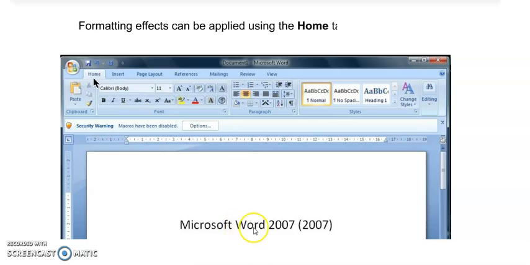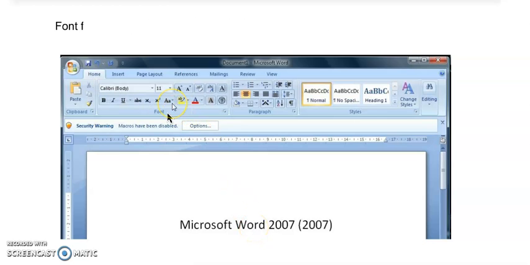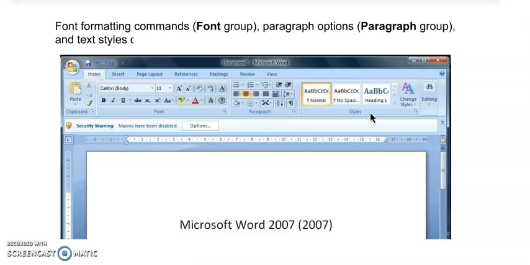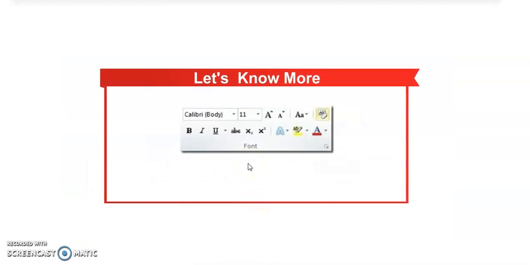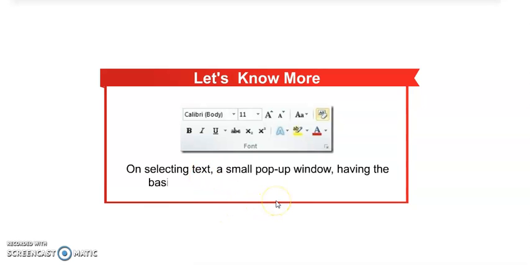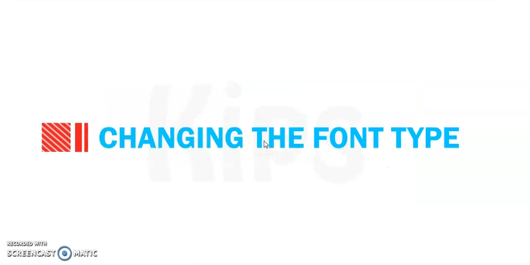Formatting effects can be applied using the Home tab. So font formatting commands are in the font group, paragraph options in the paragraph group, and text styles commands in the styles group. Now there is one more point for you. On selecting text, a small pop-up window having the basic formatting command buttons appears. So all the formattings you can do in a quick way from this window.